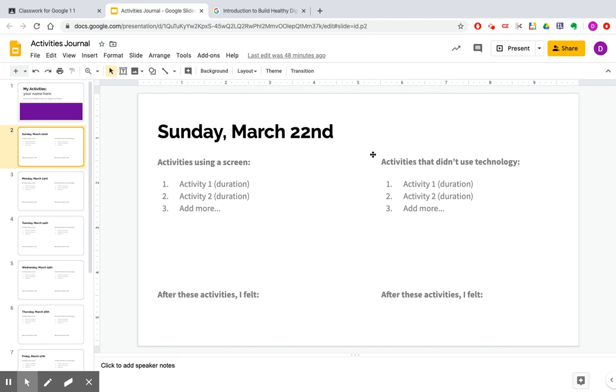I know, to be honest, mine is. Mine is much longer over here than this one. So be honest about that. And make sure that you fill out what activities you've been doing using a screen and how they made you feel. And then what activities you did that didn't use technology and how they made you feel.